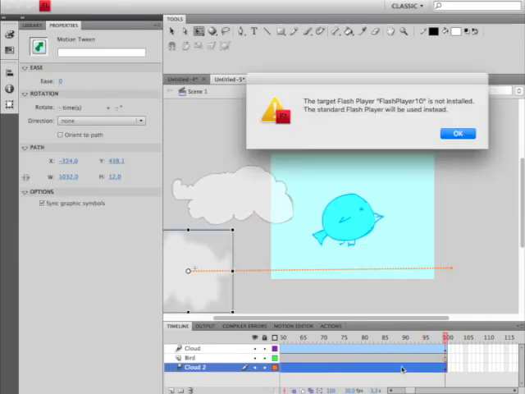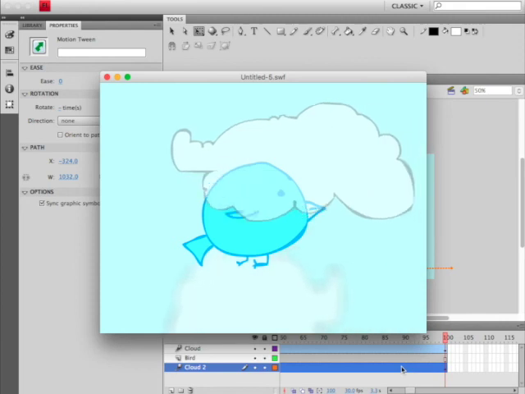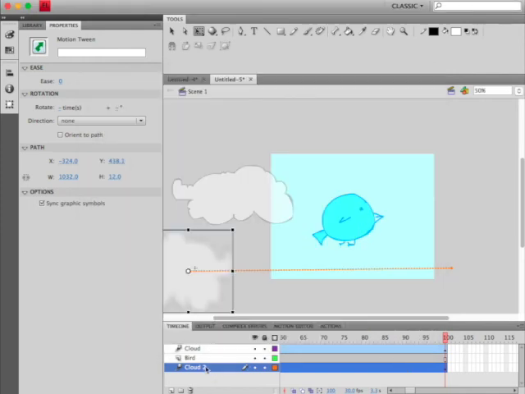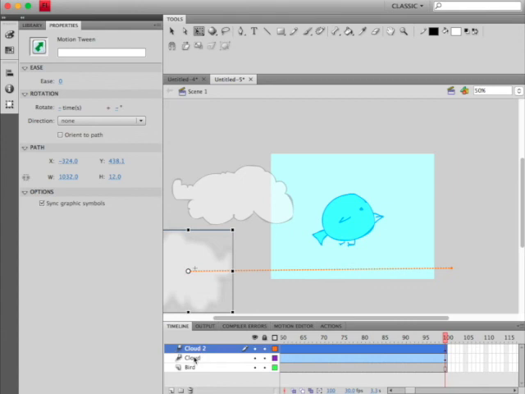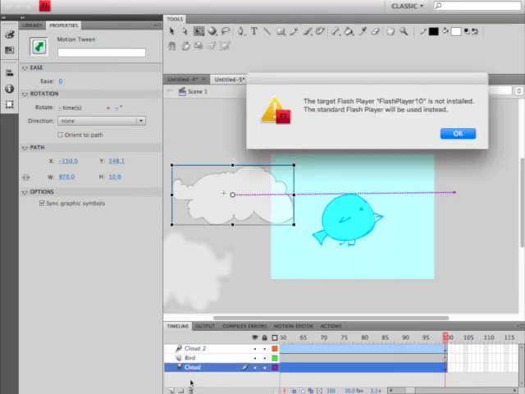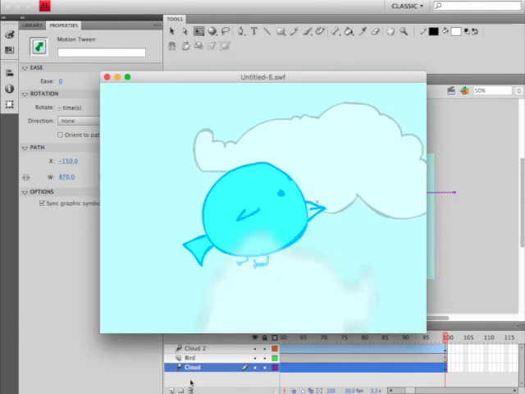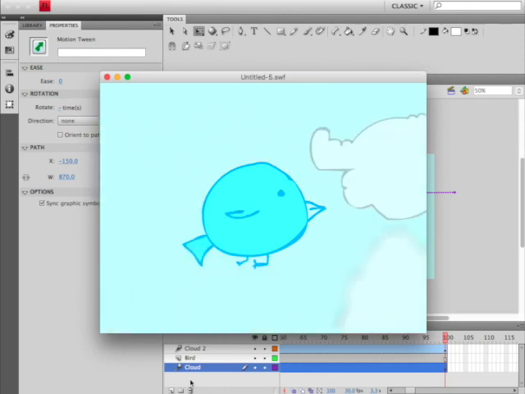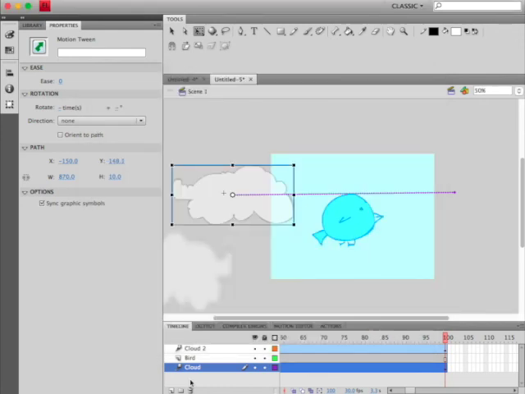So hitting Command Return. Okay, now the top cloud, maybe we'll have that go behind and have that front cloud come in front, or the lower cloud come in front. So we'll just switch those layers. All right, so we'll just drag that down and run it again. So we've got the sharper cloud in the back and the softer cloud in front, like it's out of focus. And there you have it, guys. That is a simple bird animation.